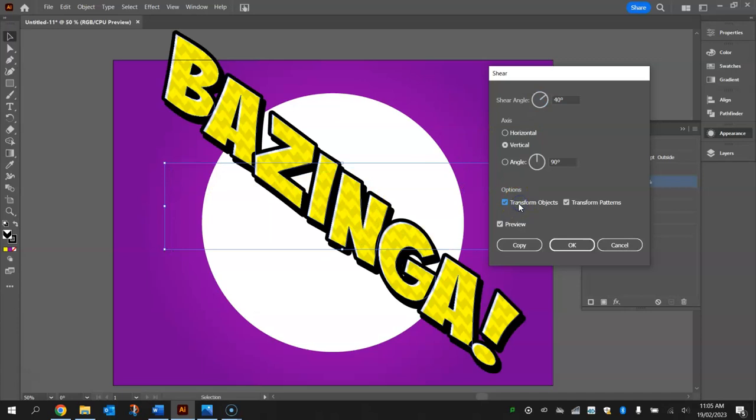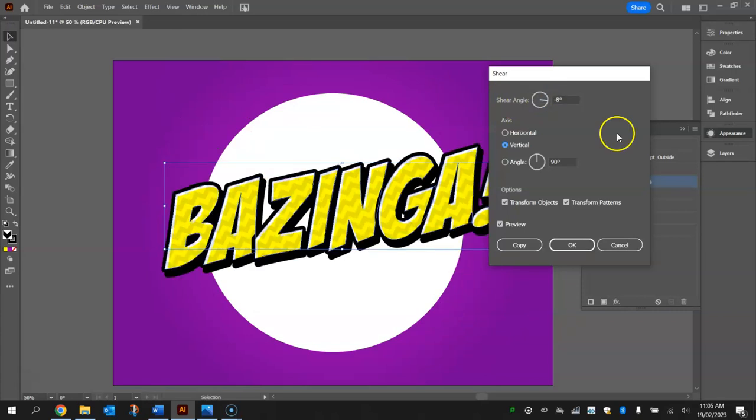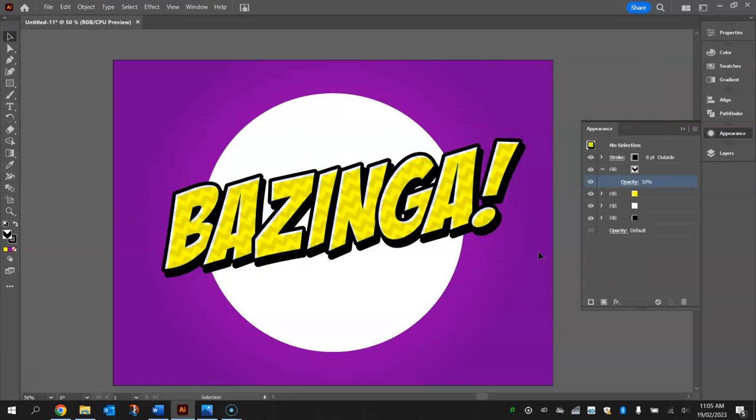I don't want to transform too much here. Let's try 8 degrees again. Actually make it -8. I'm only going to transform the objects this time, so I'm not going to transform the patterns. Okay, so hopefully you got that. We've got -8 for the shear angle, and it's going to be a vertical axis, and we're only transforming the objects this time, and we'll click on OK. That just gives our text that little upward slope. Okay, so that's looking good.